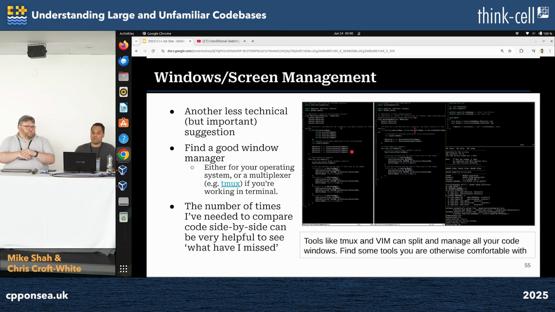Obviously, once you've got your screen, you need to be able to display things. So you need good tools, and a good window manager if you're working on the command line, and IDEs as well, will allow you to display things and manage your windows. I think Mike is particularly keen on working in the command line, so a big fan of Tmux and Vim to manage all of the windows. We're not going to have a Vim Emacs fight today.